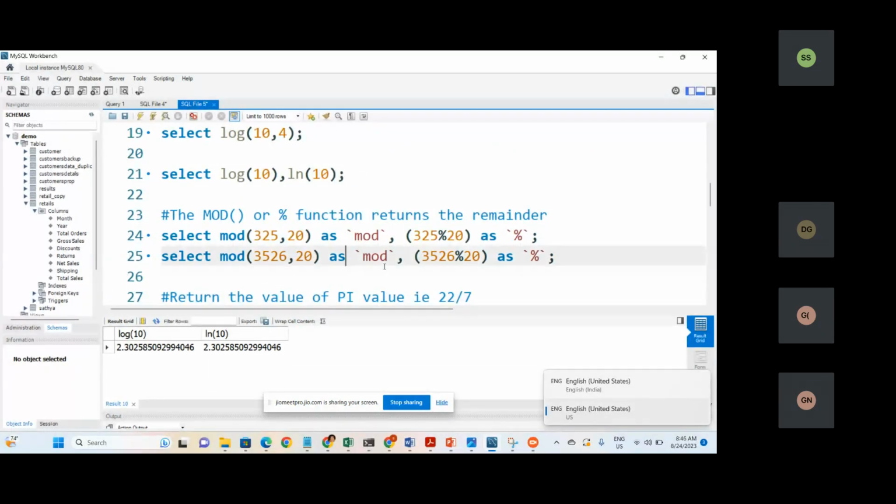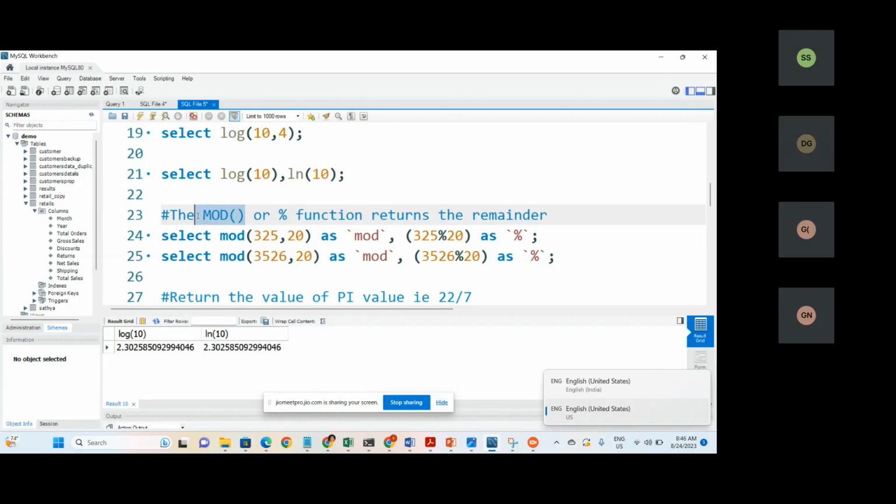And mod. If you see this modulus function, it will return the remainder. In arithmetic operators, we saw percentage, right? Percentage, that is modulus. So it will return the remainder. The mod function also returns the remainder. The functionality of both mod and percentage, that is the modulus operator, is the same, but the syntax is different.